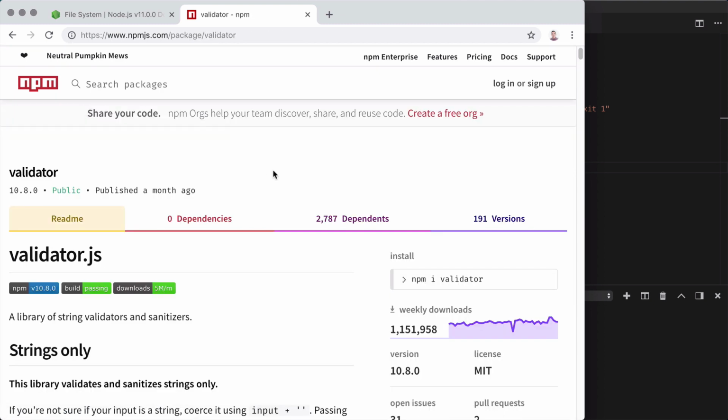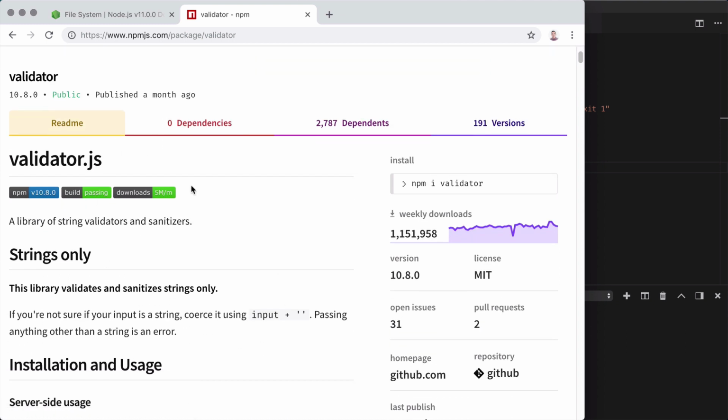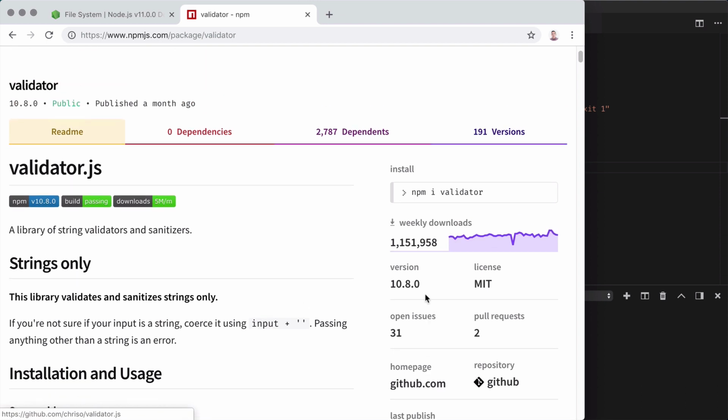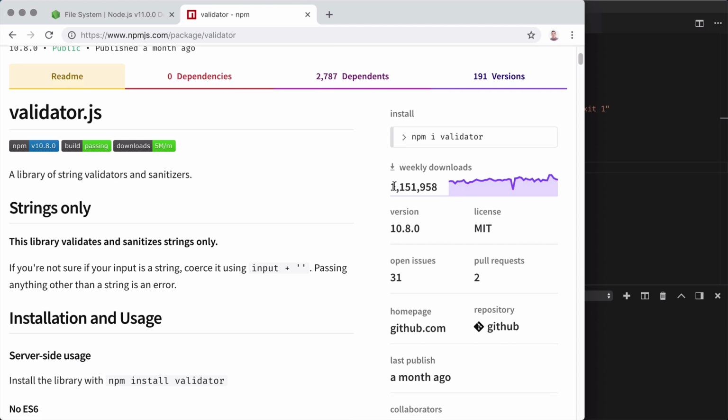Now, when we click that, it's going to bring us over to the npm package page. This is a great page. Every npm package has one, and it gives us a ton of information about the package. We have the documentation for how to actually use it, and on the right-hand side, we have a bunch of great stats about the package. Things like the version number, the GitHub homepage, and the weekly downloads. This is a very popular package with over 1 million weekly downloads.